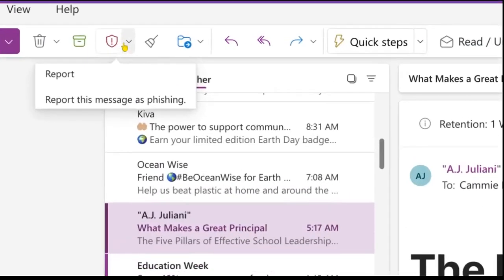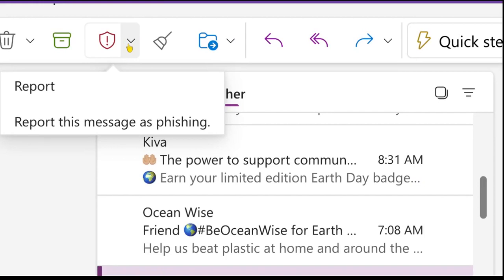This next one that is a shield here, if you've got something that is absolutely inappropriate or you shouldn't have it, you want to report phishing, and that should push it at least to your junk.